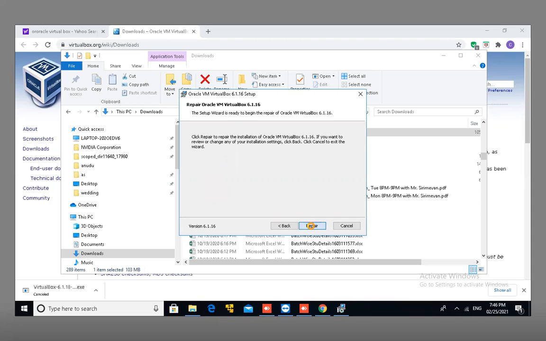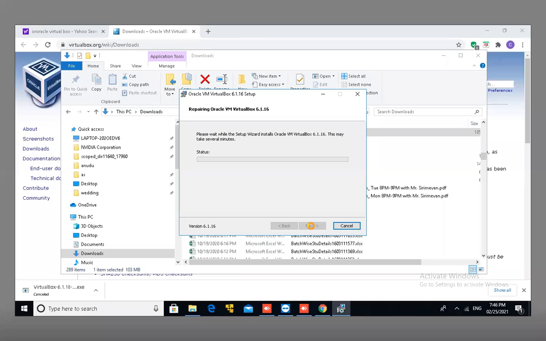Then I click on the install button. In my case it is the repair button, in your case it is the install button. Then I click the button and that will install the software. So this is what is called a wizard, step-by-step guidance.